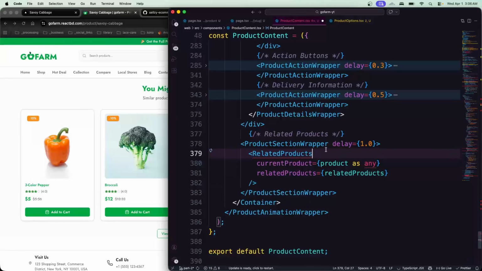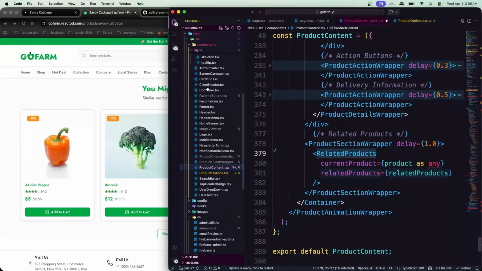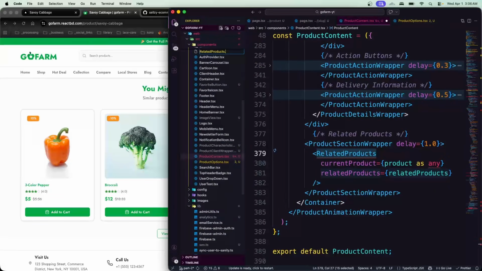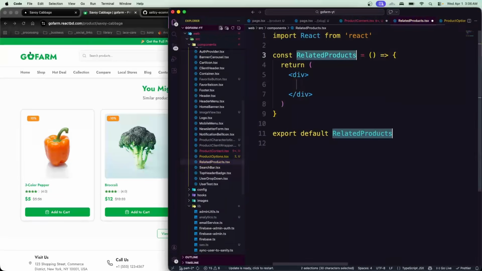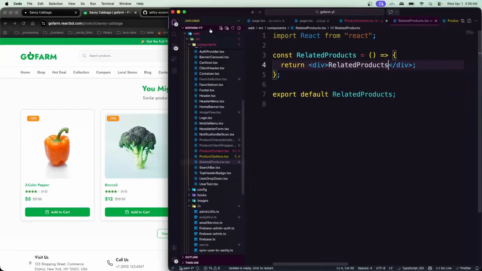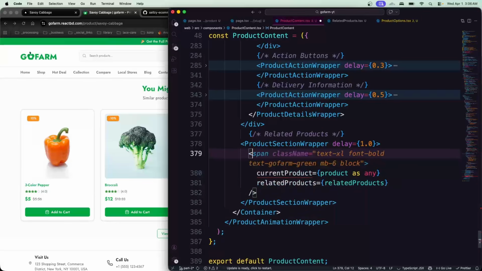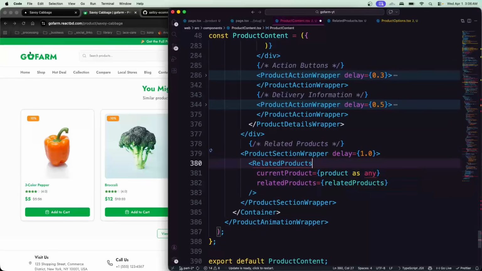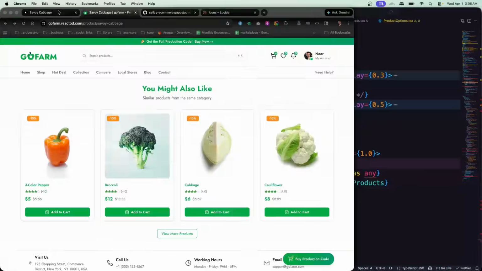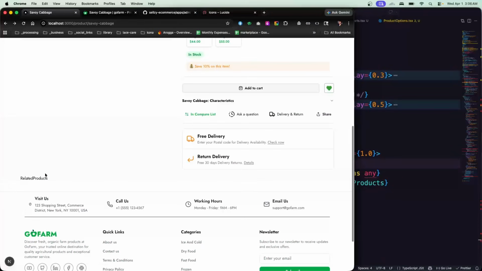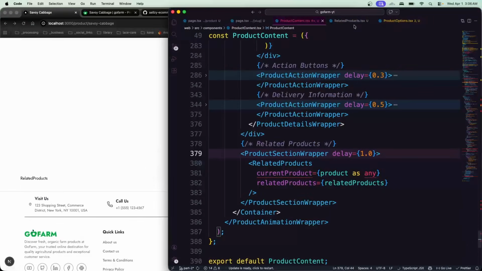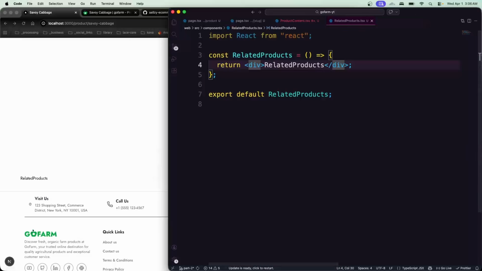Okay, do you have that related products? I think I don't have. So what I'm going to do is create another .tsx, rfce, it should be related products, and here let us just import the related products. So now we should be able to see the related products data right here. But right now we have nothing to show because we didn't create anything. But we're passing the props right here.